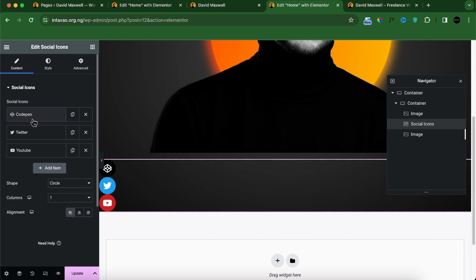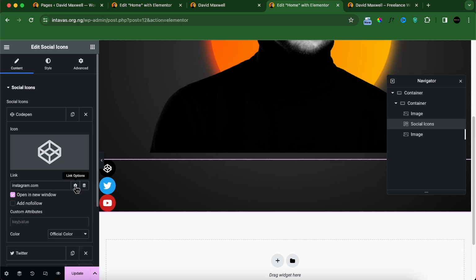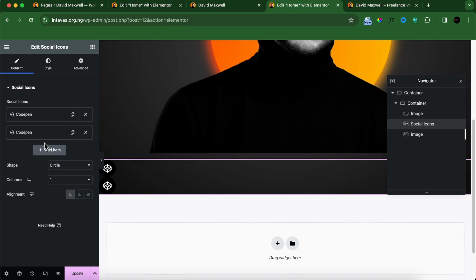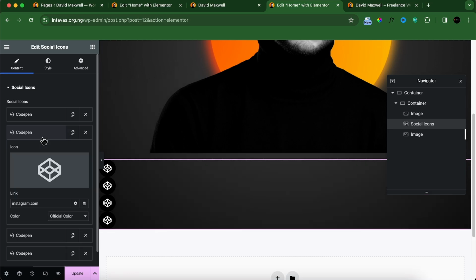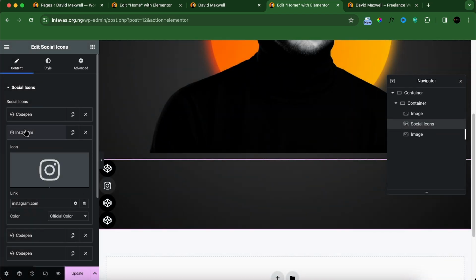CodePen right here. You can add the link to it. I'm just going to put Instagram.com right there. What you want to do is select this link option, and make sure it is on open in a new window. So when they click on it, it opens in a new window. I'm just going to close this too and just duplicate. I'm going to select this, and this should be Instagram.